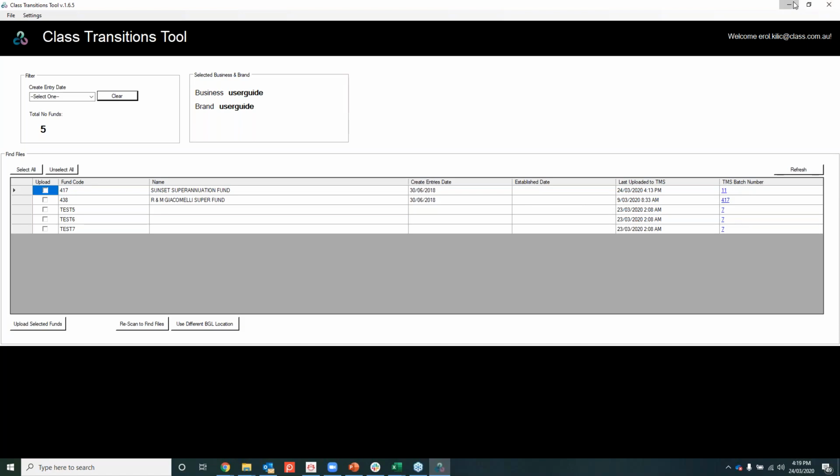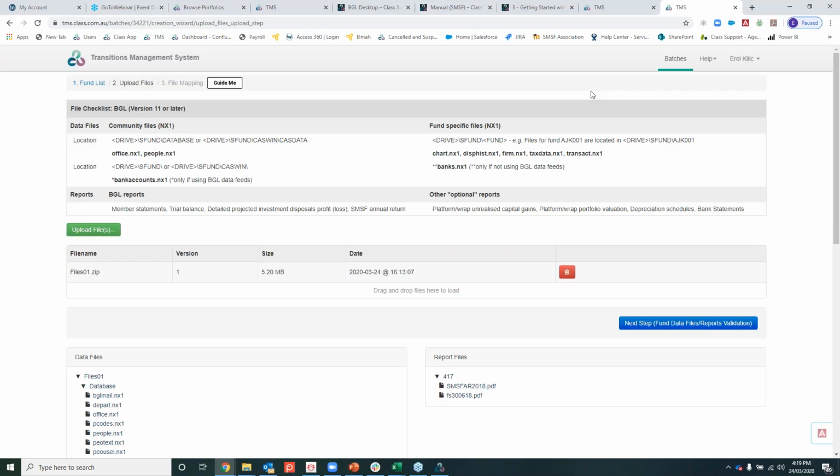If I go back into my TMS screen, I can see that it is batch 11. So there it is there.